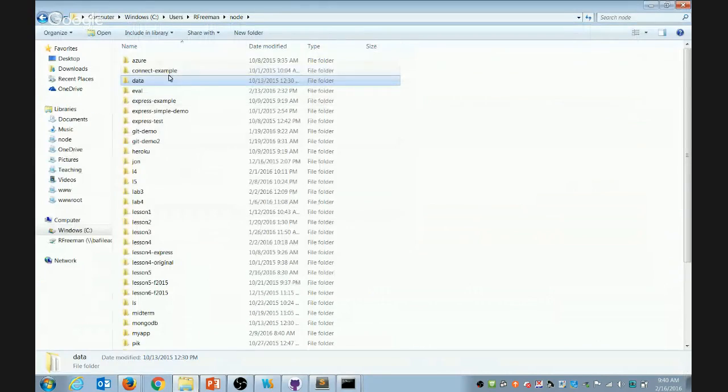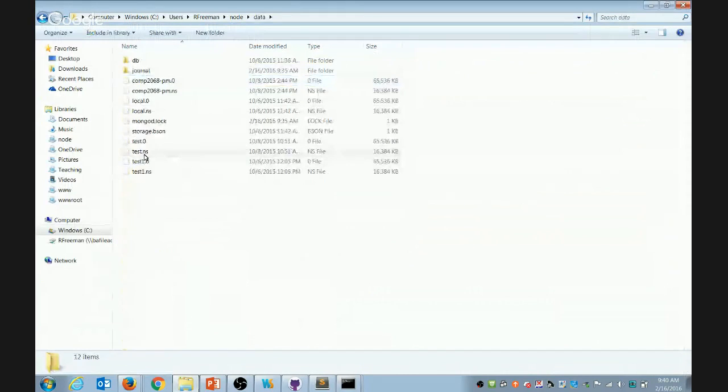If you go and look in your node data directory now, you should have a file called test.0 and test.ns. So those will be basically your database shell that comes automatically as soon as you run a local instance of MongoDB.